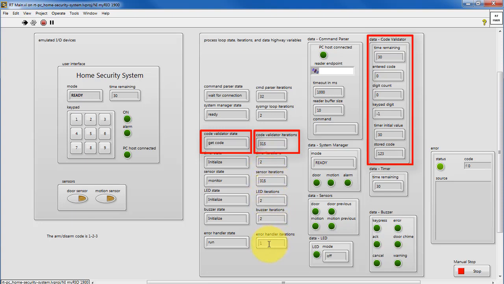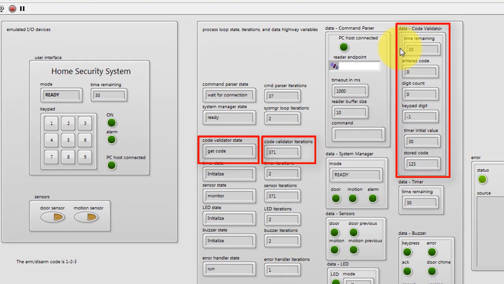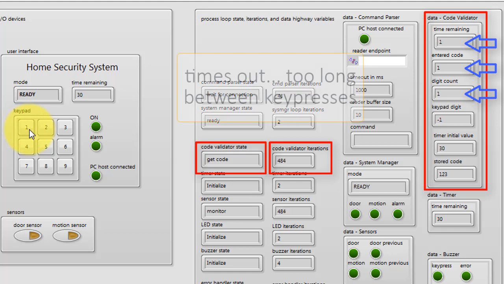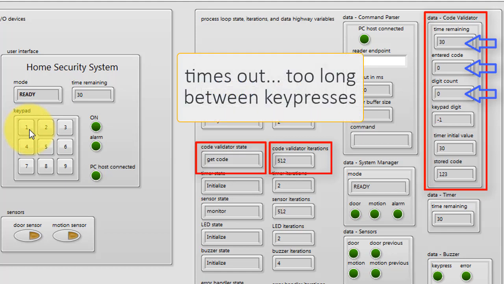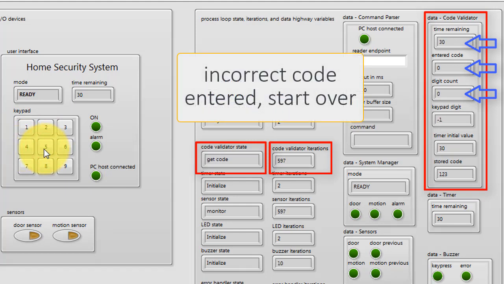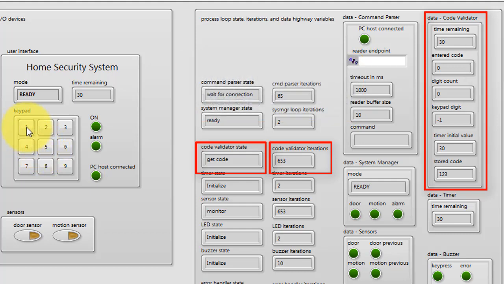Some of the other queued state machines are not indicating new activity. That means they are waiting for a message to direct further activity. Let's consider these specific variables. First thing is, if you wait too long, you'll see that the time remaining times out, passes through zero, and then the state machine resets itself. An incorrect code means start over. And take a closer look at the state presently in get code.